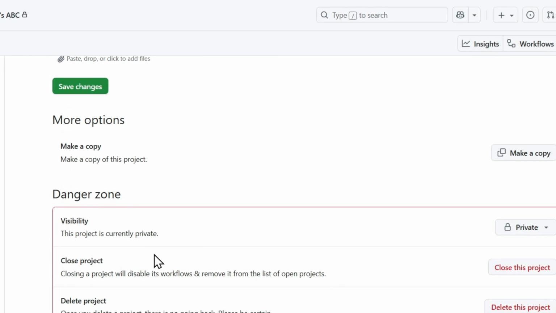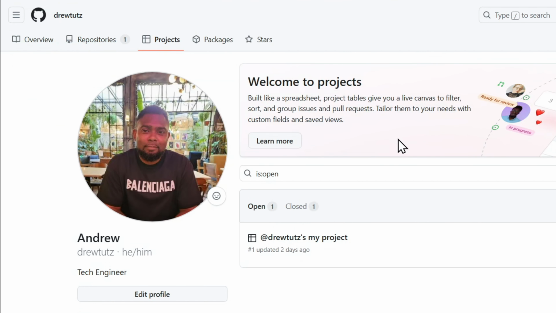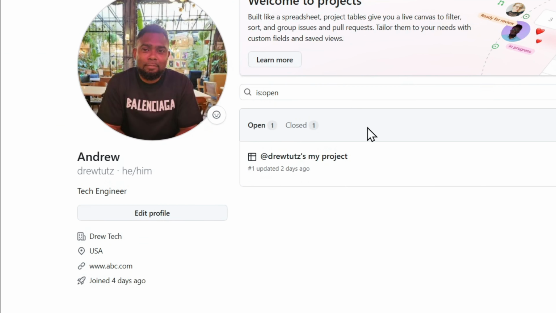Scroll down towards the bottom and you'll have close project. Simply click close this project and you'll be able to see that the project is closed. Now, if I go back, you'll be able to see that the project is actually closed, right? And that's it. So once you're back, you'll be able to see that you only have one open project.